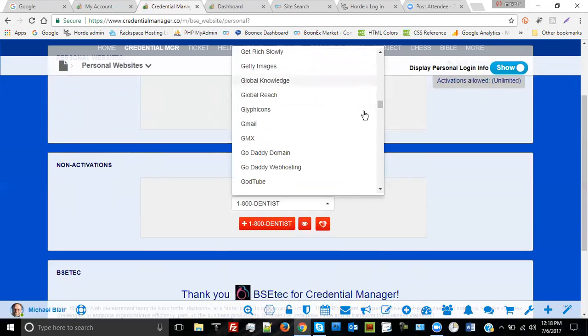So if you want to go activate the Google AdSense, it'll take you right to your Google AdSense. Google AdWords, Google Cloud Storage, Google Domains, Google FeedBurner. And the reason why we have these different websites here is because they all have different logins. And those logins have been put into the public record database on the admin side so that you have a way to get directly to these websites.